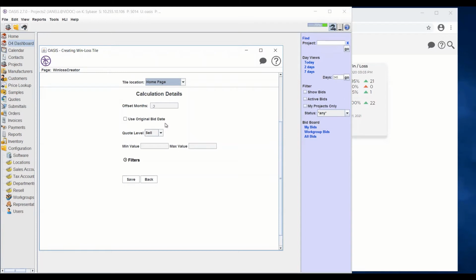The original bid date being the first date that's typed in. Now, as a general rule, we have this available for those that do want to force to use the original bid date. However, if you have long-running jobs where you change the bid date multiple times, this may not be for you. You may want to go with the current bid date.